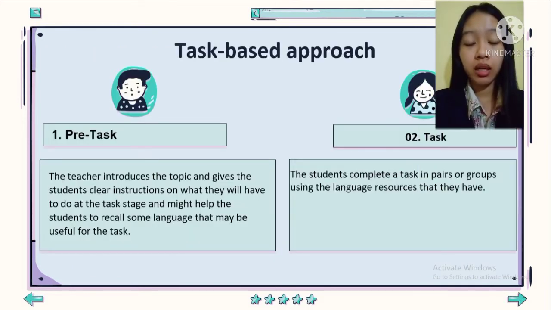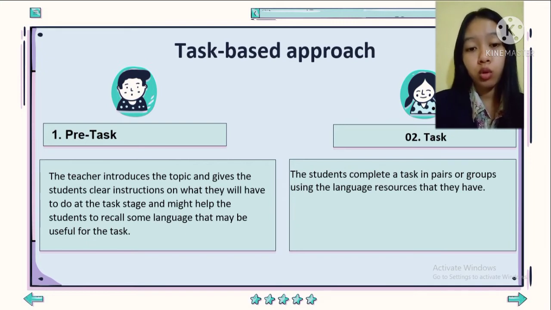The next material I want to explain is about the task-based approach. Task-based learning offers an alternative for language teachers, and the lesson follows certain steps. The first is pre-task. The teacher introduces the topic and gives the students clear instructions on what they will have to do at the task stage, and might help the students to recall some language that may be useful for the task. The second is task.